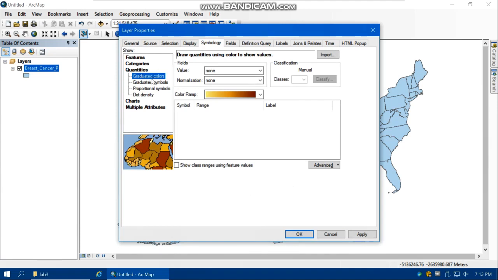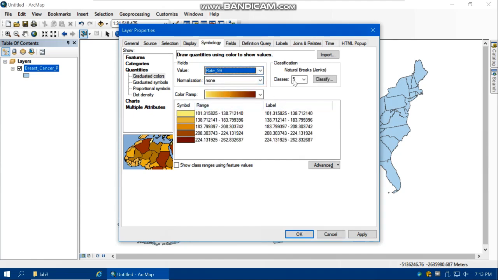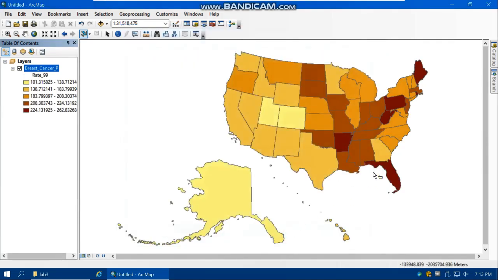quantities is for numeric variables. Categories is for the categorical variable. So here you can specify which field we are going to make a map based on. We're going to make a map based on rate 1999 first, and then click OK. So here you can see that in Florida we had a higher rate of breast cancer in 1999, and so forth, and you can explain the distribution of breast cancer in 1999.